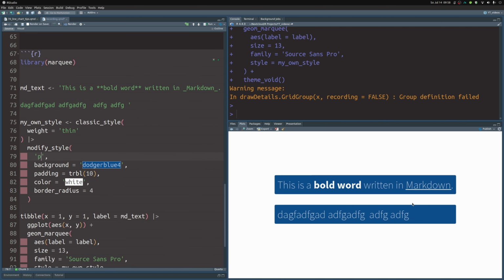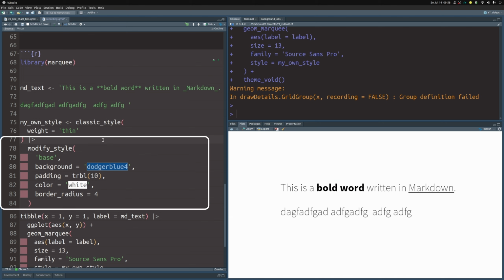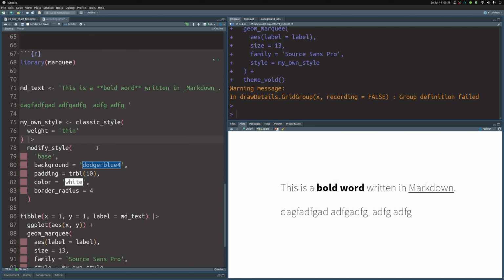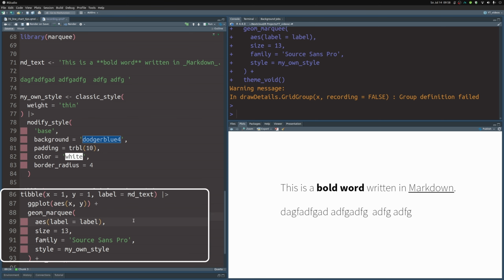And if you don't want to have these two paragraphs separated by this white background, we could instead use the base tag here. And now if we execute this, we unfortunately see that the color disappears. That's a bit unfortunate, but thankfully in geom_marquee, you can specify things like the background and so on. So let's just throw in a fill aesthetic here and set this to dodgerblue4.